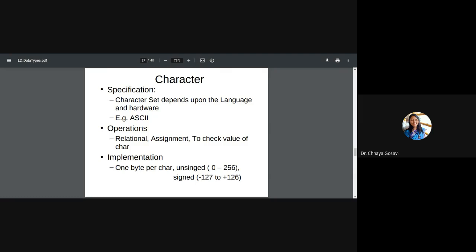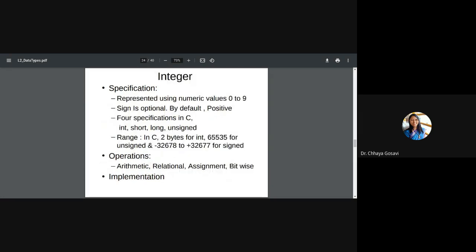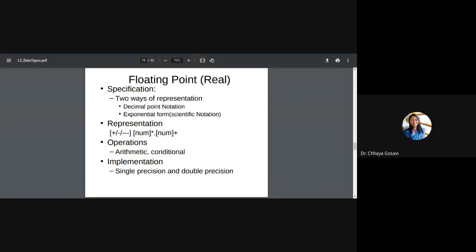Next data type is character. Any queries in int, float, or Boolean data type? What you have to remember is specification, operation, and implementation: how it is specified, which operations are allowed on that data type, and how it is implemented in memory.